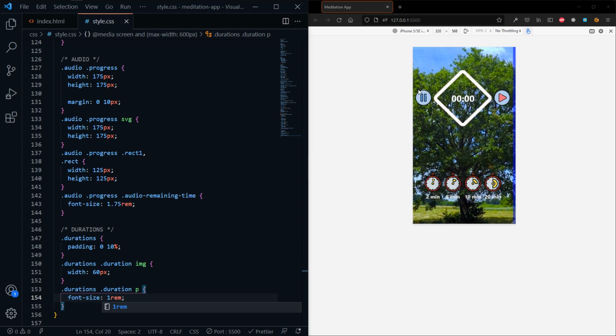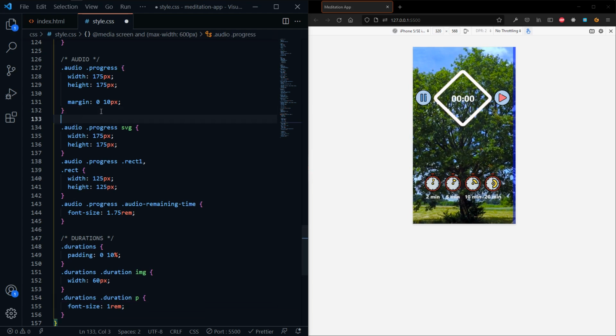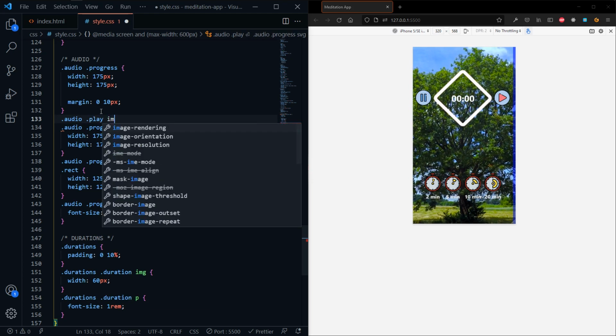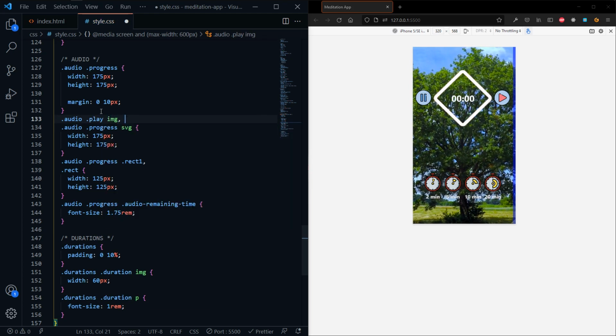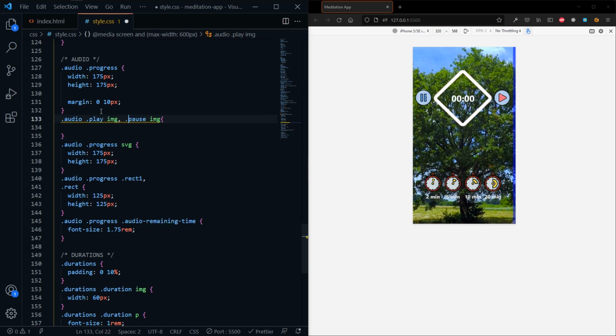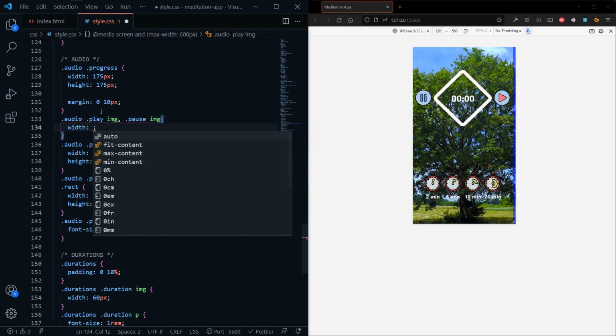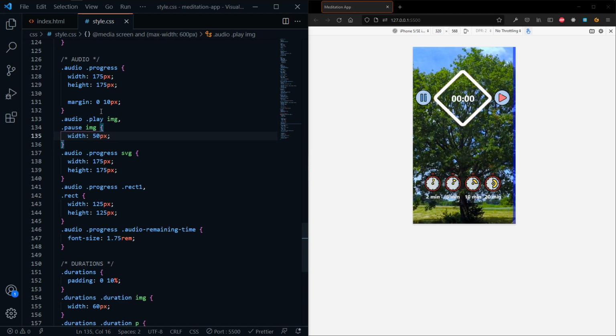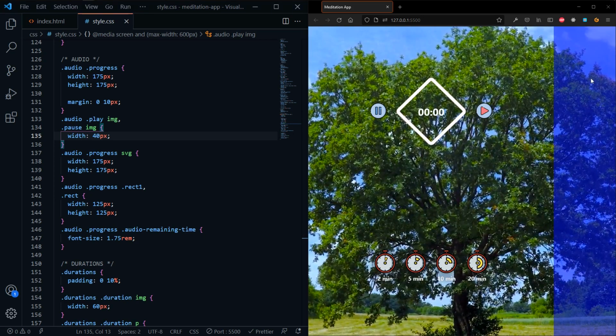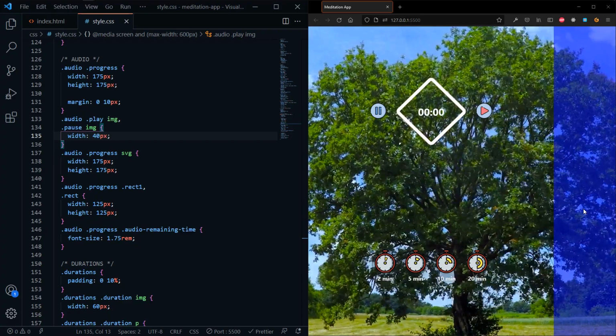I can also change the width of these images. They still look a little bit bigger. So here I'm gonna go for audio, then play images, and then also pause images. And I'm gonna set the width here to, I guess, 50 pixels. It's already 50 pixels, 40 pixels, and that's good. So alright, now it's time to go and add in the content to the seasons and style them.